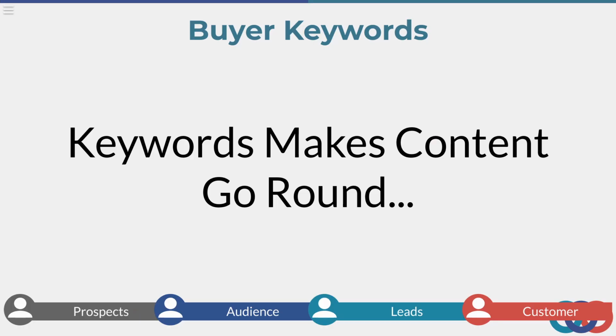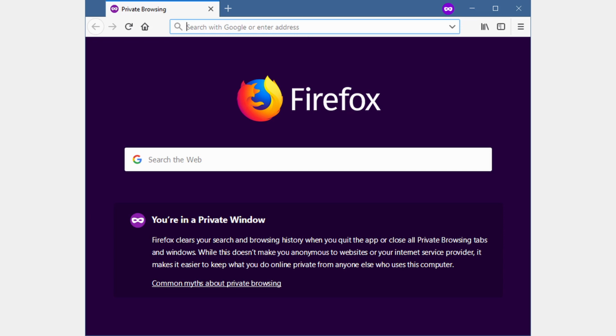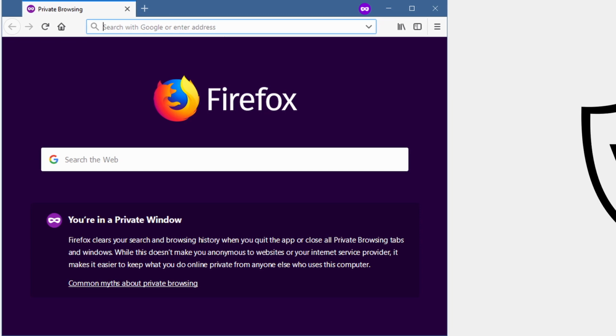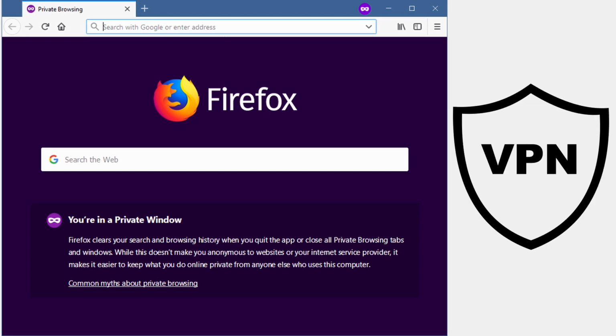So let's go ahead and go through a quick rundown of how you could do this if you were doing, let's say, YouTube, and then we'll go through blogging. Here, you can use something like Firefox Incognito mode and use a VPN to search for possible keywords for your topic.